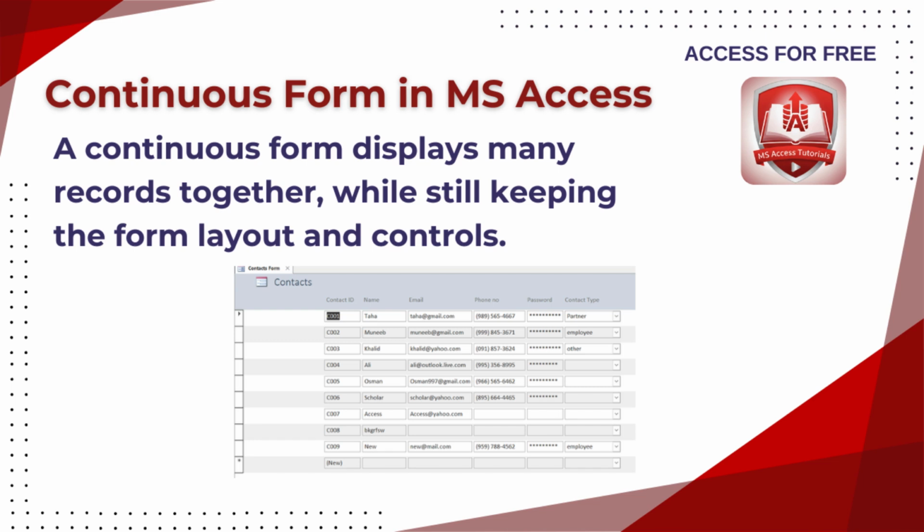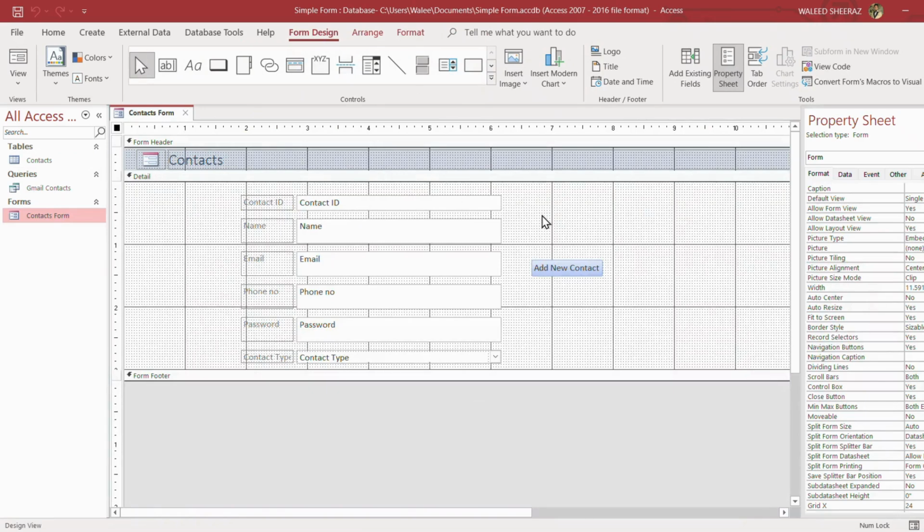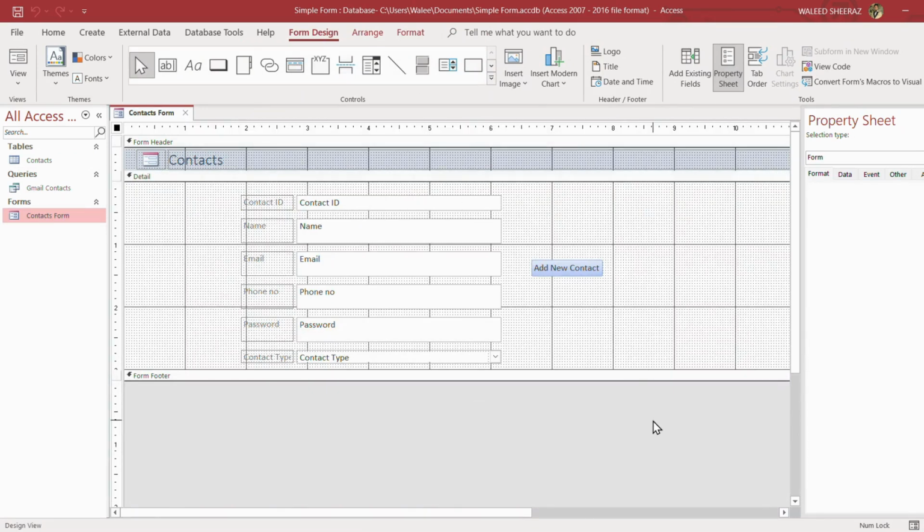A continuous form displays many records together, while still keeping the form layout and controls. Let's see how to create one. First, open your contact form. Switch the form to Design View. Now click anywhere on the form background to make sure the form itself is selected.